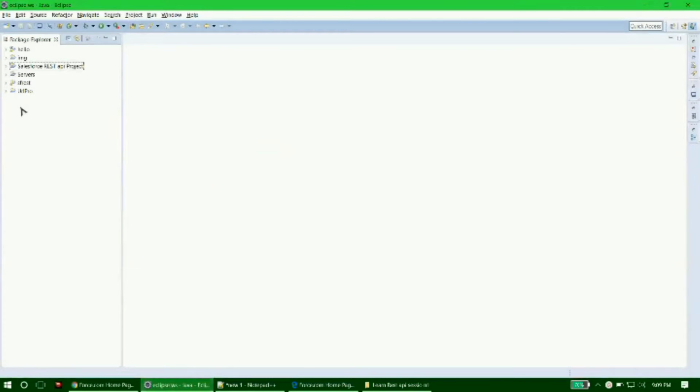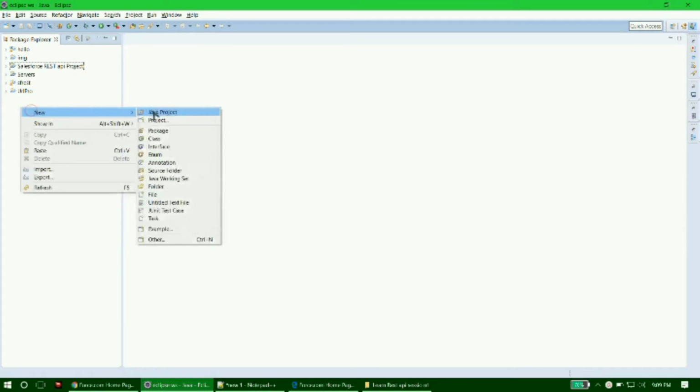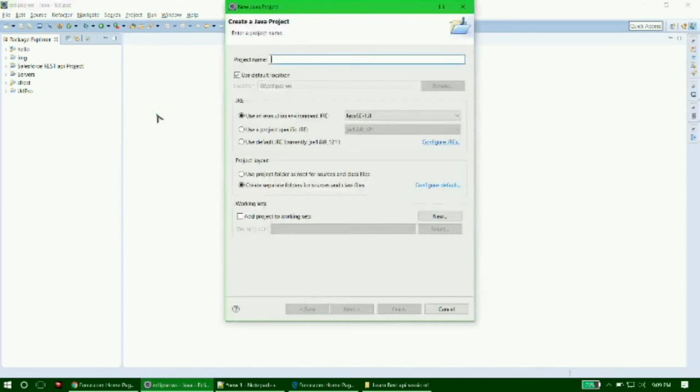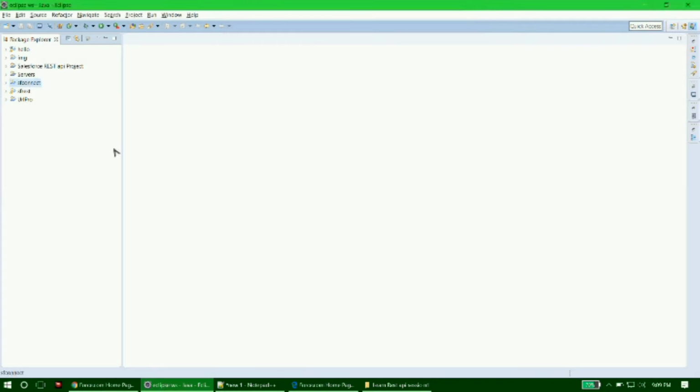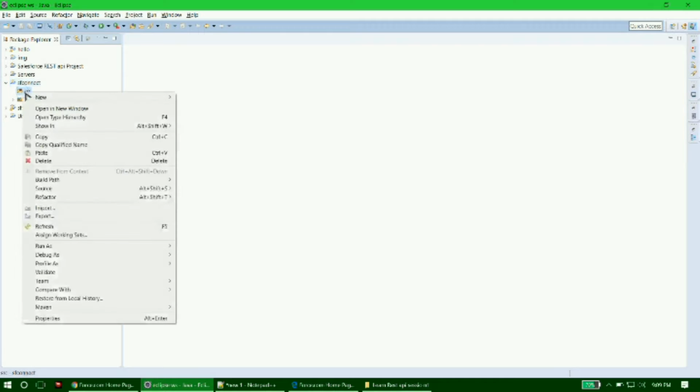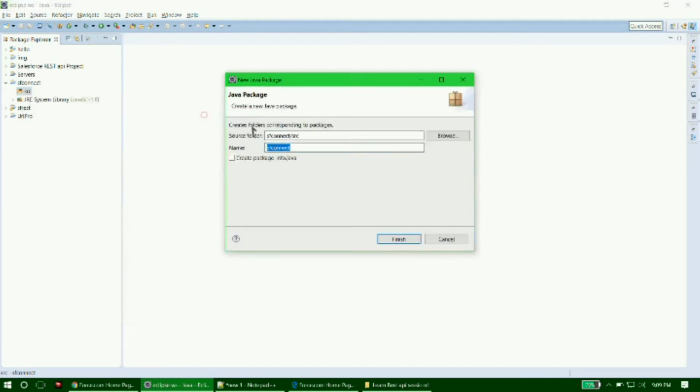We have used Eclipse for that. In most cases the development is done in Eclipse. So if you are using any web service, you have to create one project in Eclipse. So we created the SF connect project.